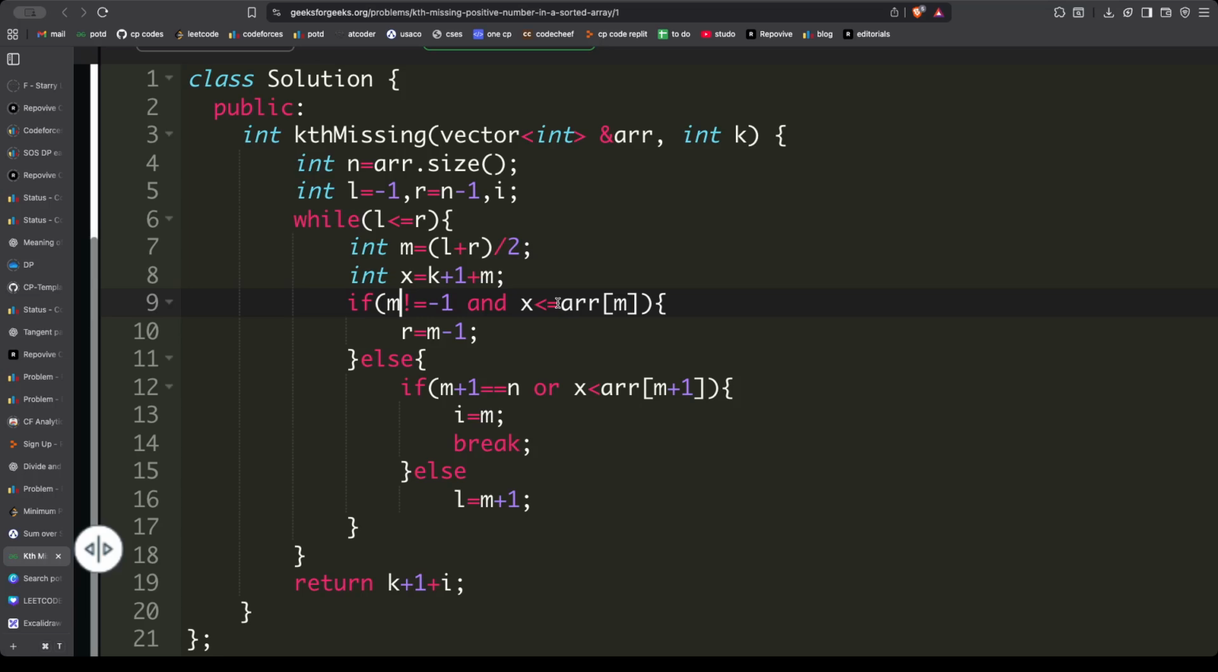Now, there could be two cases. One case is that m is minus 1. If m is minus 1, we do not need to check this case because we'll actually say that at minus 1, the value is negative infinity. So x can never be less than this. But if m is not equals to minus 1 and x is less than equals to mid value, then, as we saw, the answer has to be before it. So we'll do r equals to m minus 1.